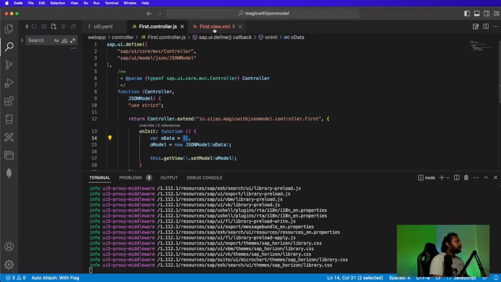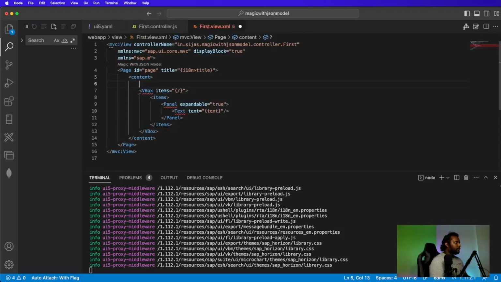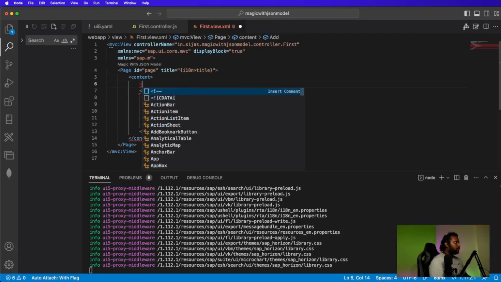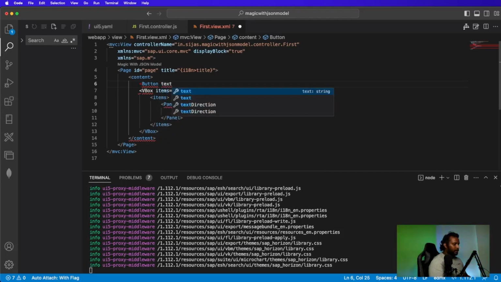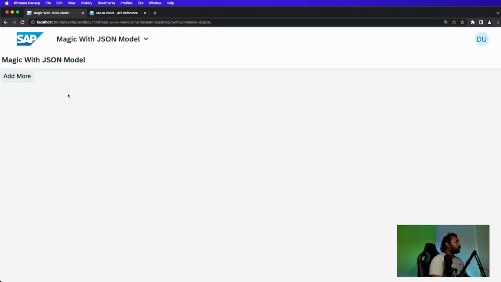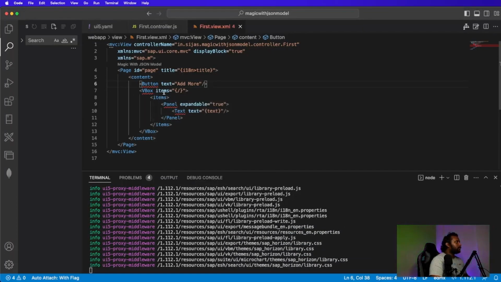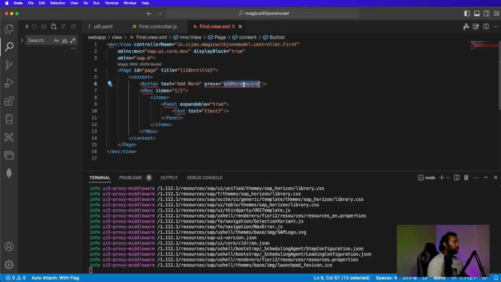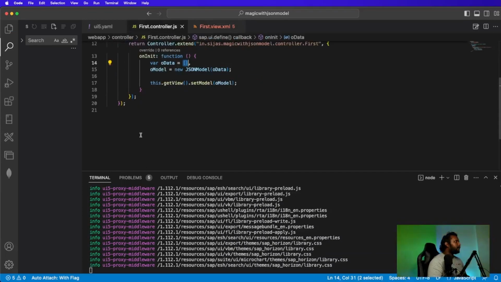Before this, let me create one more button. I'll create a button with text equal to add more. So I'll get the add more button here, and below that, I'll be having the VBox. So what does add more do? Add more will call a function which will add a new instance of panel. Let me call this addMoreRecord. This is the function. So addMoreRecord is another function inside my controller.